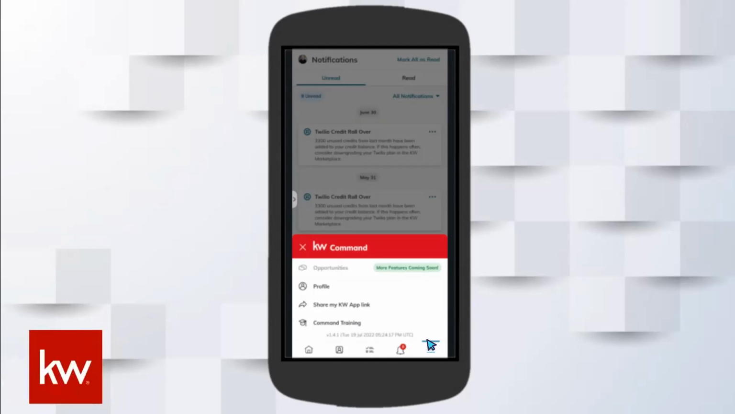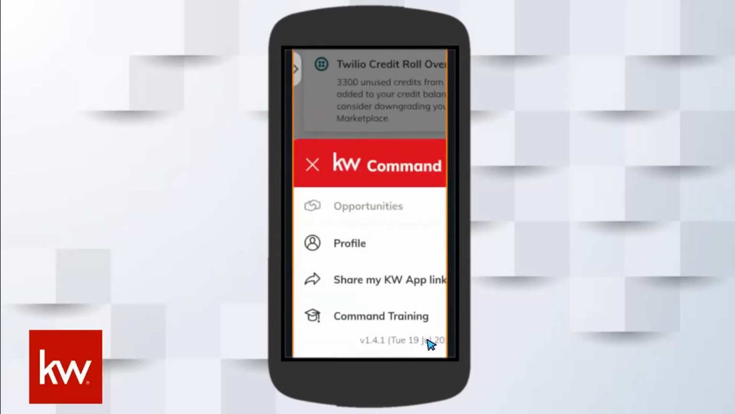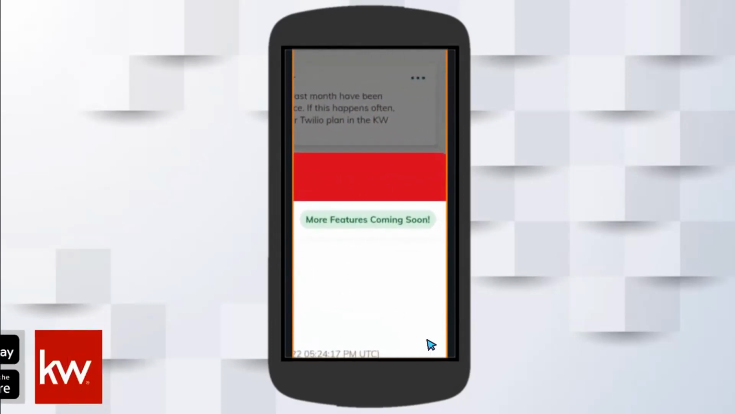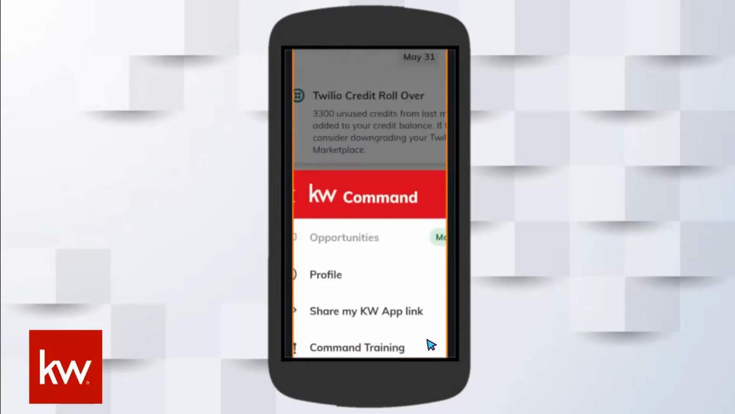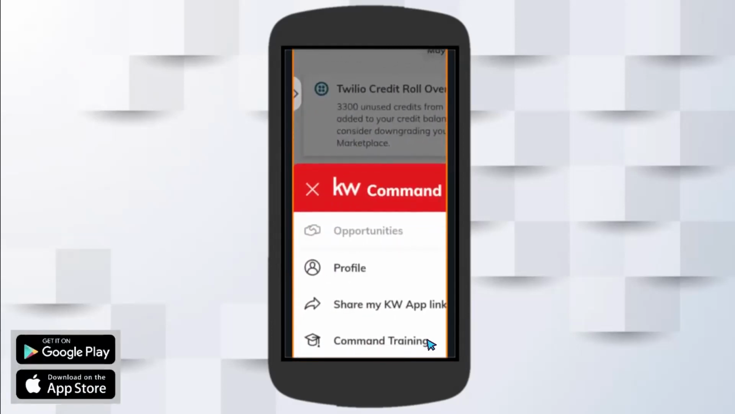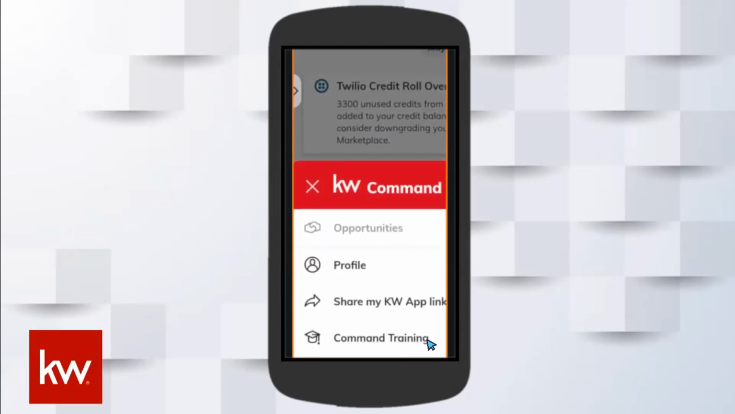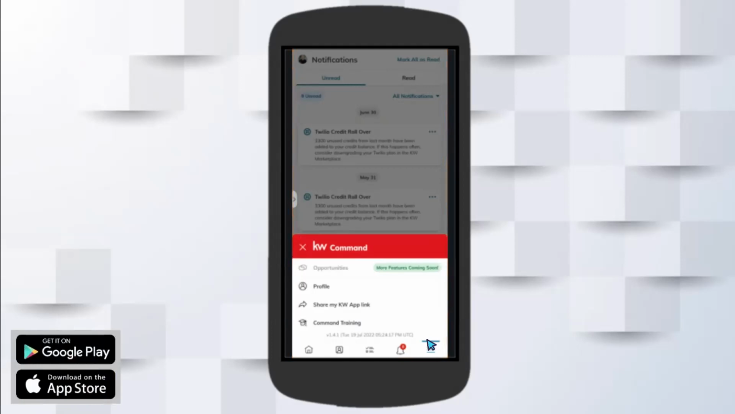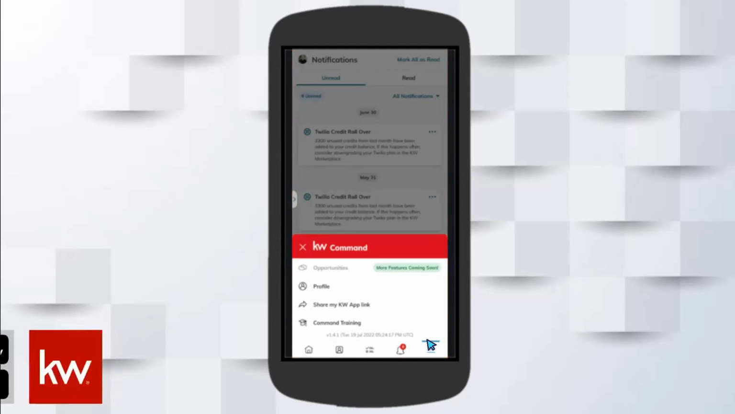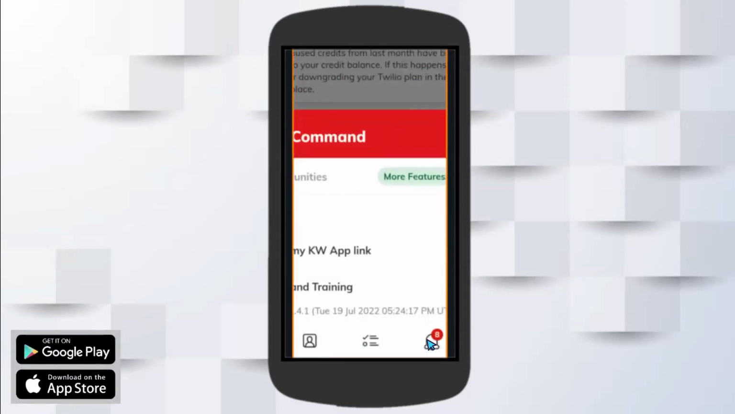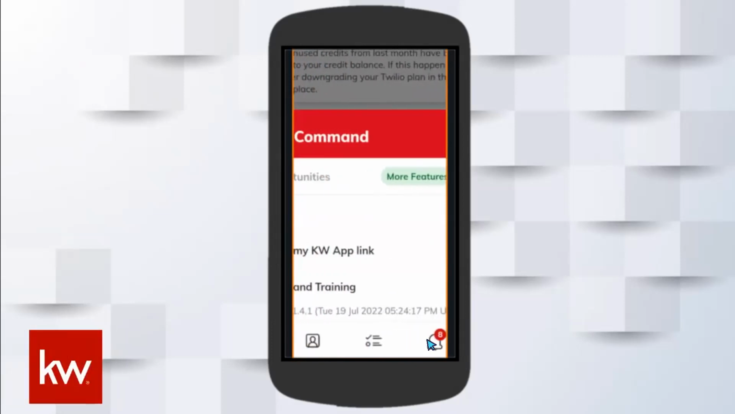But if we take a look inside of that sandwich, the first thing that pops up is that our opportunities are going to be integrated inside of this KW Command app pretty soon. So that's something really exciting to be looking forward to. Again, just come back here and check it out periodically. I don't think there's a way to click on this just yet, but we may see sooner rather than later an additional option down below here for your opportunities.